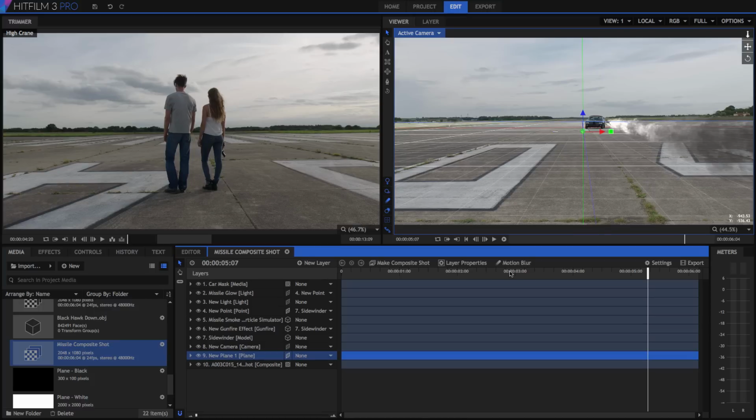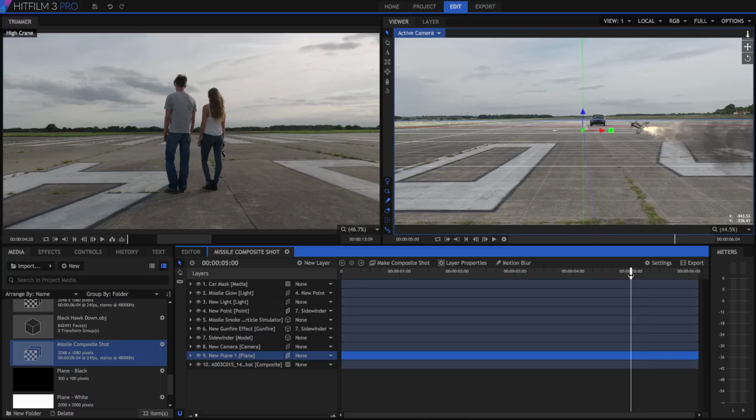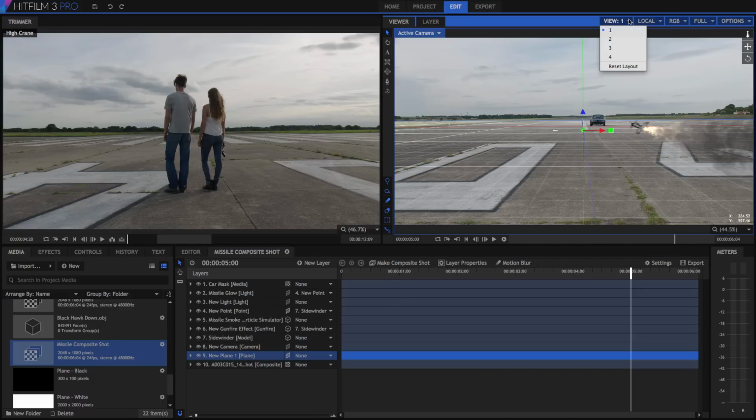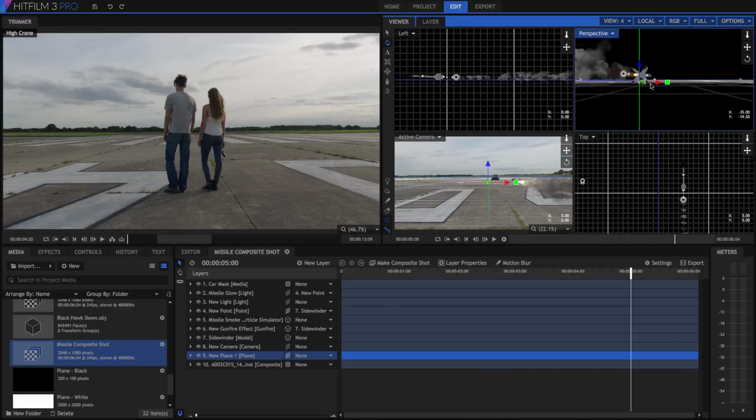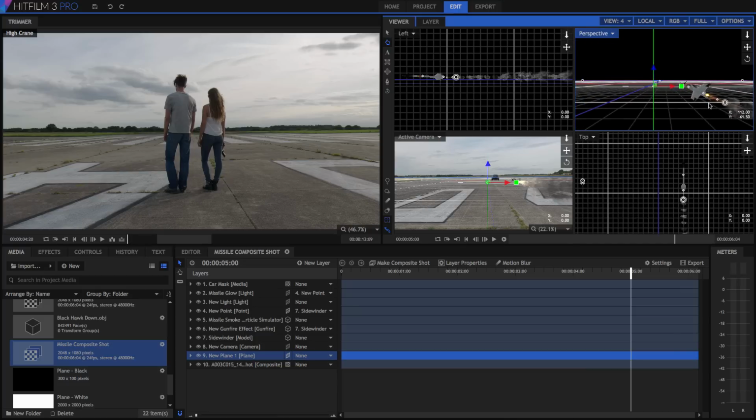HitFilm 3 Pro also allows you to convert layers in a composite shot to 3D, so that you can position them with full control in true 3D space. You can combine 3D planes, 3D effects, and even import 3D models, and then easily and accurately position them all in the 3D workspace to create genuine depth in your scenes. Only composite shot timelines provide access to HitFilm's 3D tools.